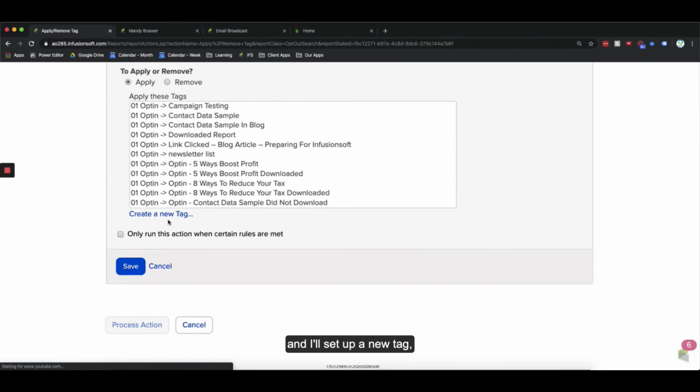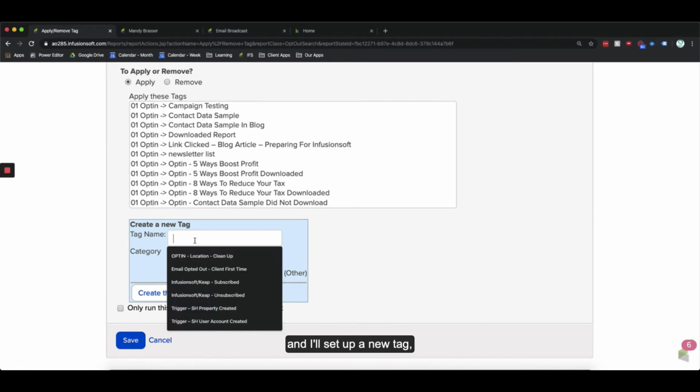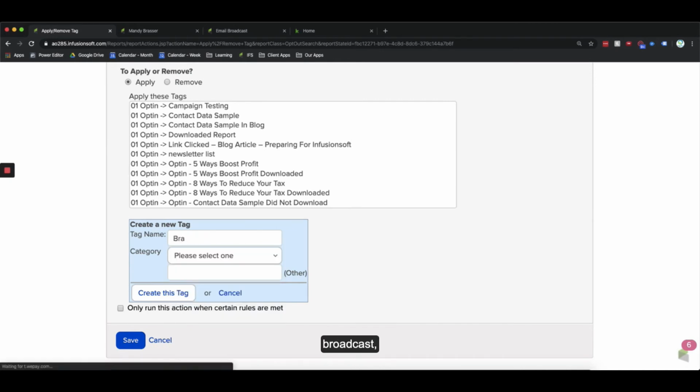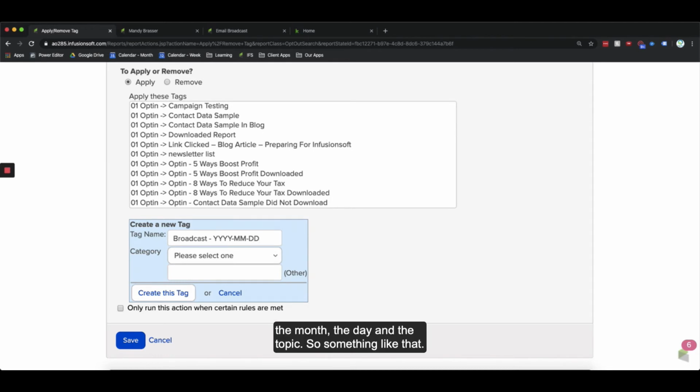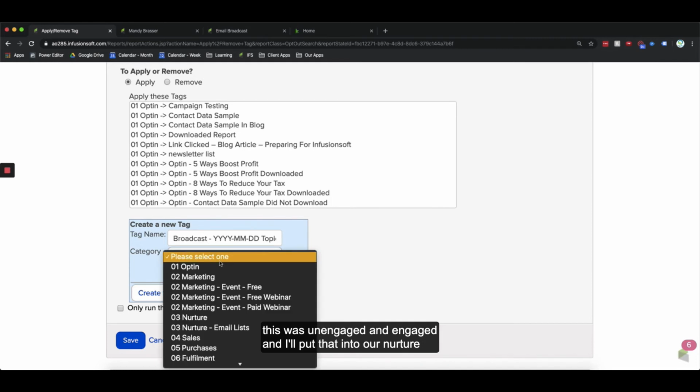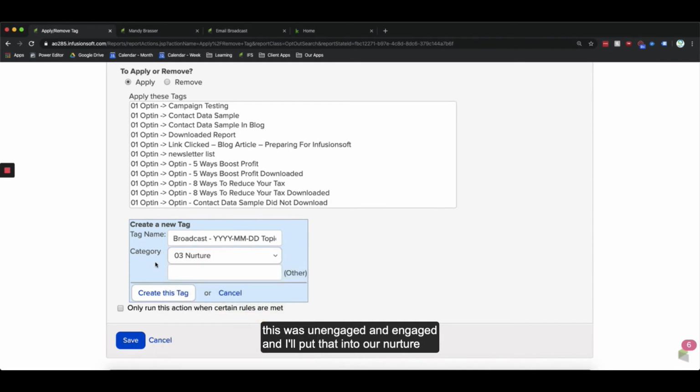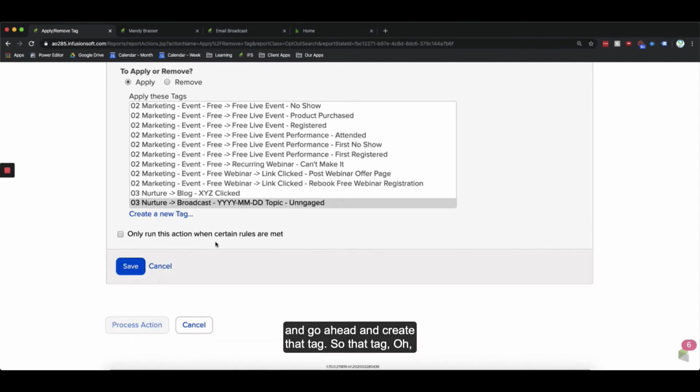and I'll set up a new tag, broadcast, and I'll put in the year, the month, the day, and then the topic. So something like that. And then I'll put engaged. Oh, this was unengaged. Unengaged. And I'll put that into our nurture and go ahead and create that tag.